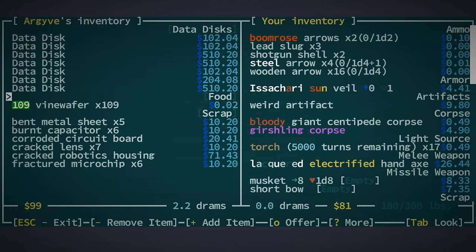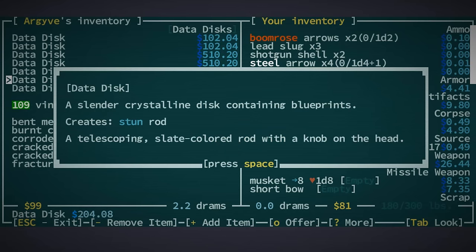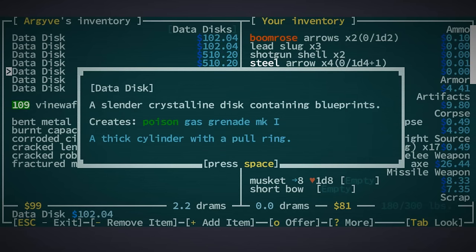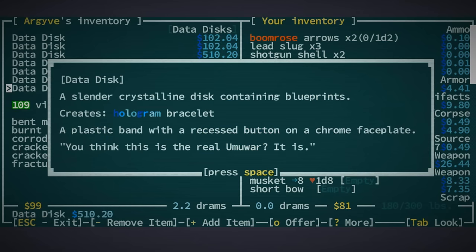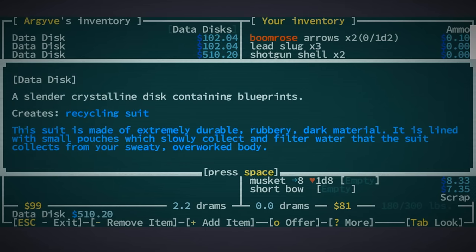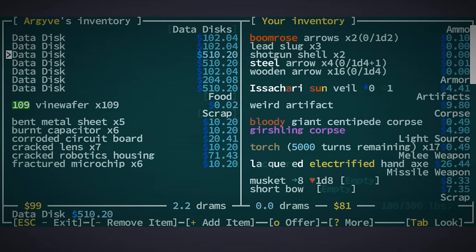He's also got data discs. I don't remember what those do. Let's see. Creates a stun rod. Creates a poison gas mark 1. So, a hologram bracelet. You think this is the real Uma War? It is. I can't do a good Arnold. A recycling suit. I would love to have one of those.